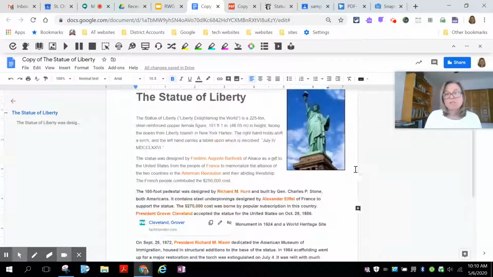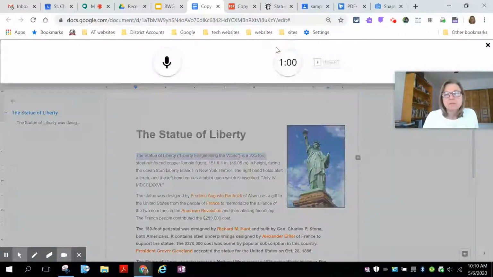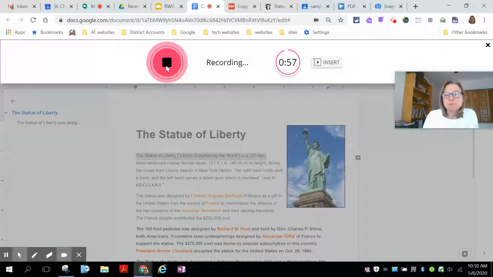So the other thing I want to show you is you can add a voice note. A voice note is like a comment, but it's an auditory comment. So let's say this is a student's writing, and I want to comment about this first sentence. So I select it. I have 1 minute that I can put in a verbal comment. I really like how you introduced this passage. Keep up the good work. Stop it, insert it.